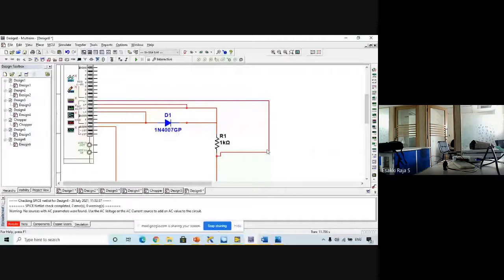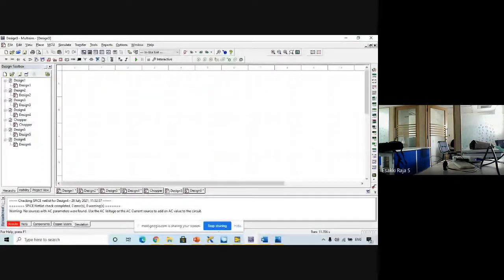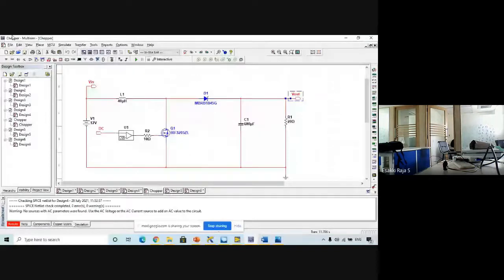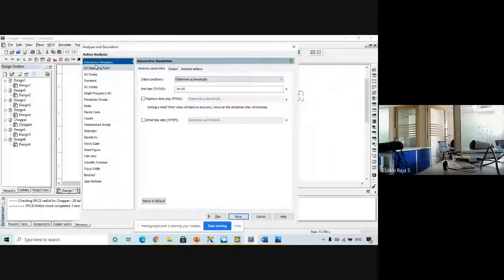So let me open some code. Here, if I go to Simulate, Analysis and Simulation, these are the different analyses which we can do with our simulated circuit: DC operating point, AC sweep, transient, DC sweep analysis, then single frequency AC, parameter sweep. These are all the different analyses which are available.